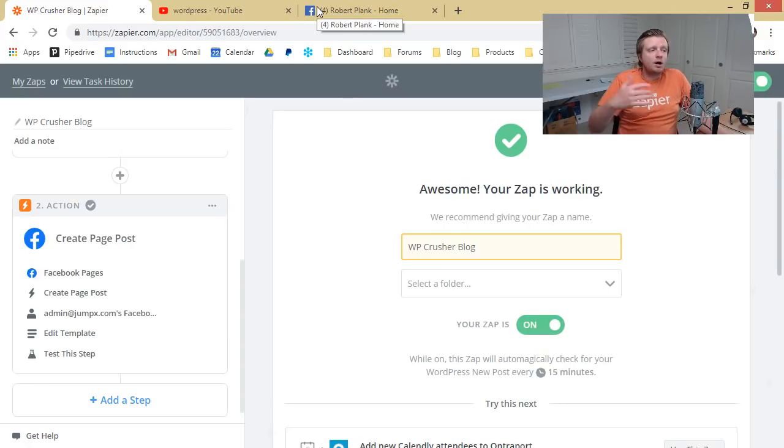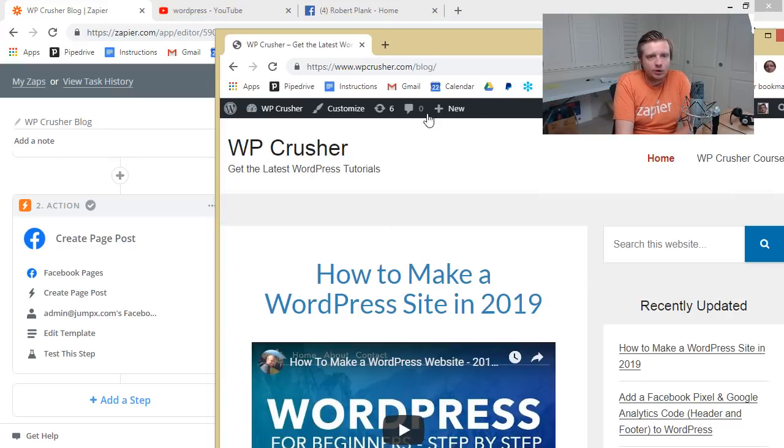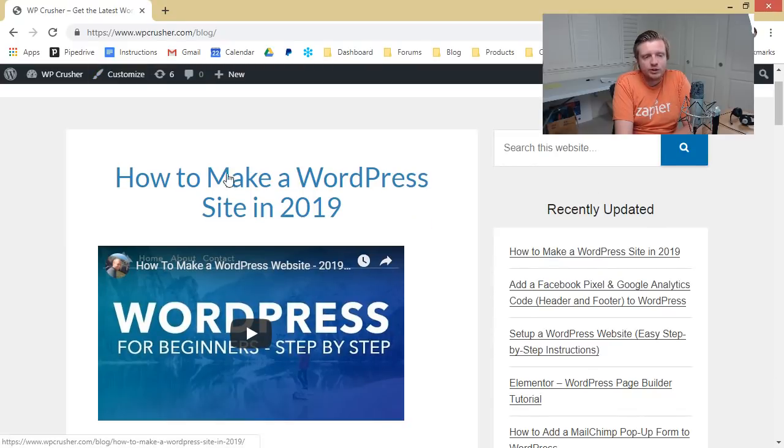And then from here on out, even if we have a whole blog's worth of stuff scheduled, whenever a new post appears on our blog, it'll post it to our Facebook page. And let me show you this again. So the most recent post here is how to make a WordPress site in 2019.